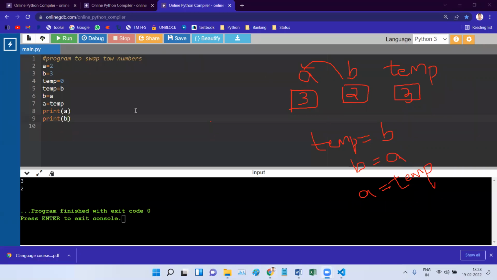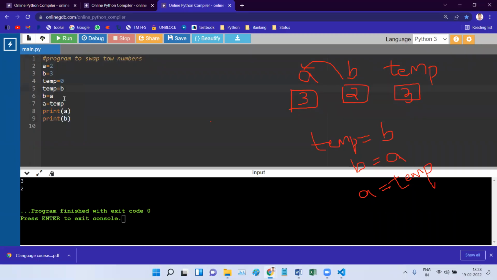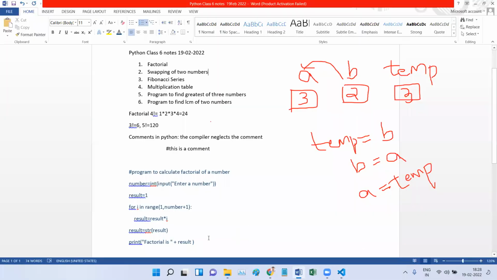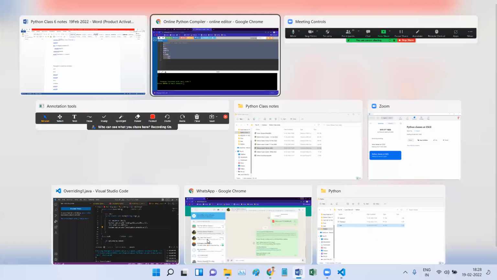Okay, so this is a program to swap 2 numbers. I want everyone to try and do everything. Like instead of B is equals to A, write A is equals to B. Instead of A is equals to temp, write temp is equals to A, and check. You will be getting different types of errors. Try to understand all those errors so that you will understand everything. Okay, so now let me just copy this. Okay, so this program is also copied.